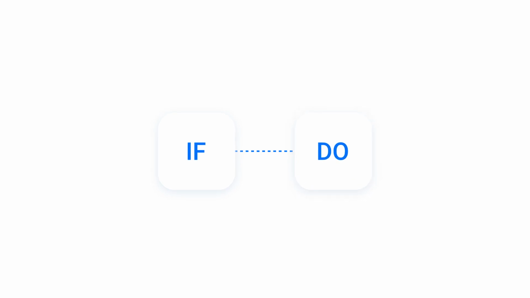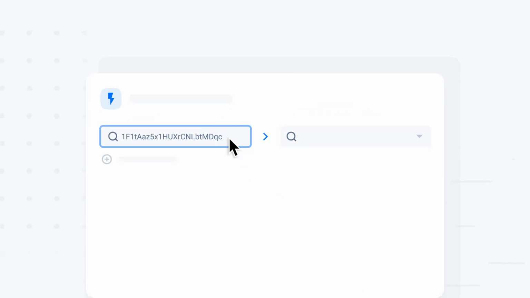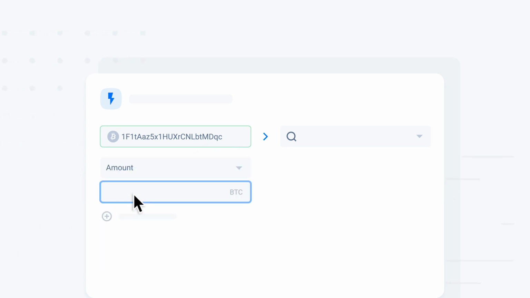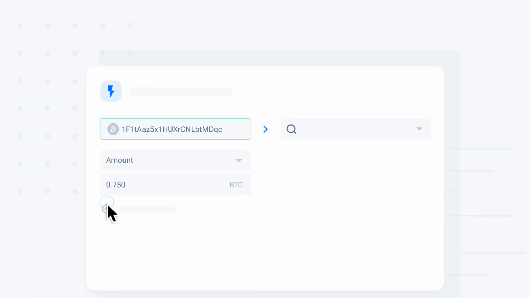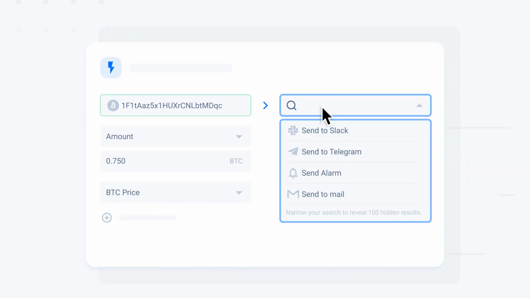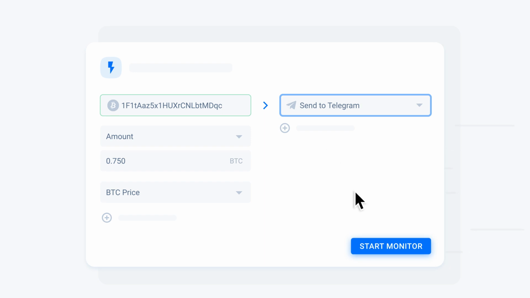Easily apply conditional logic in the form of if this, do that. Just choose any addresses or a smart contract to monitor. Filter or specify how you want to do it. Enrich it with valuable data outside of the blockchain and deliver it to any app or device for further actions.